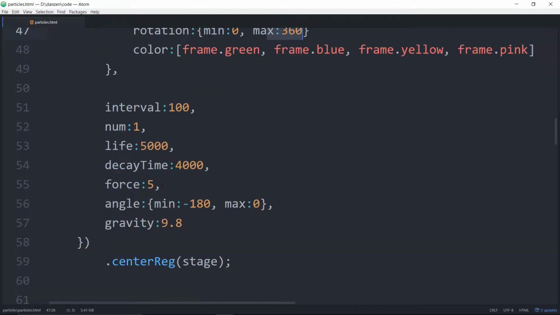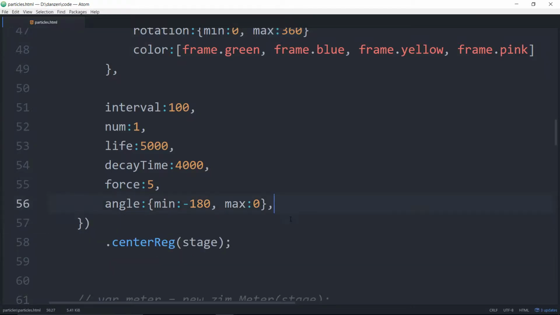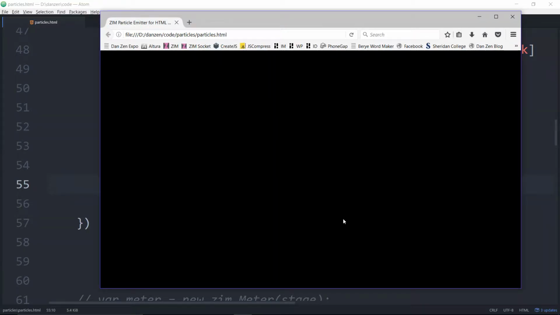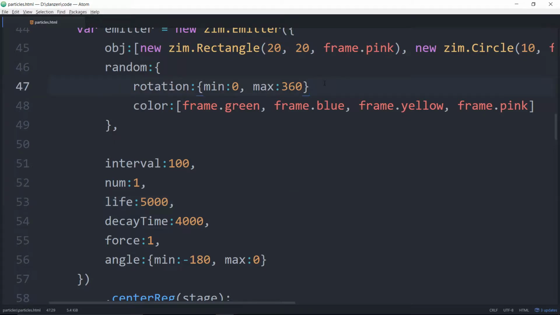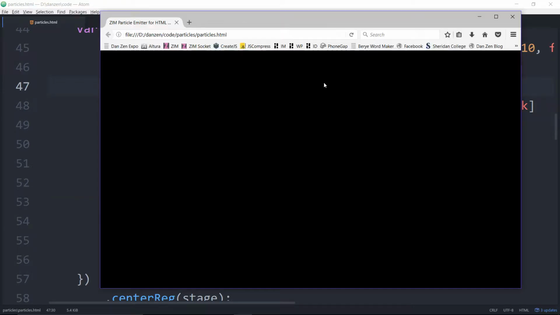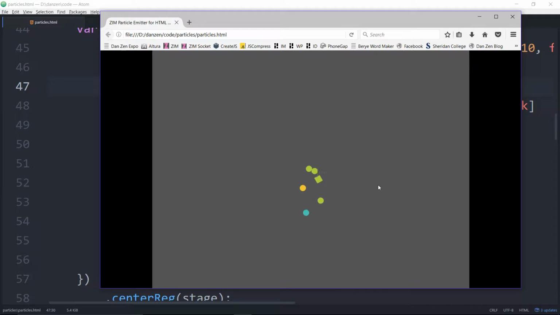And you know what? Let's get rid of the gravity here. And the angle, I suppose, is fine, but we'll make less of a force. We'll make a force of 1, just so we can see some of these things a bit better. And we'll save that and take a look at it in a browser. Oopsies, I think I forgot a comma somewhere. There we go. Comma. Try that again.